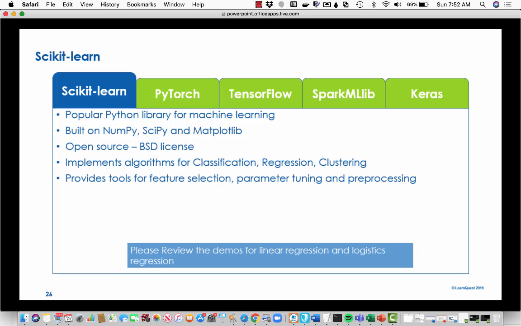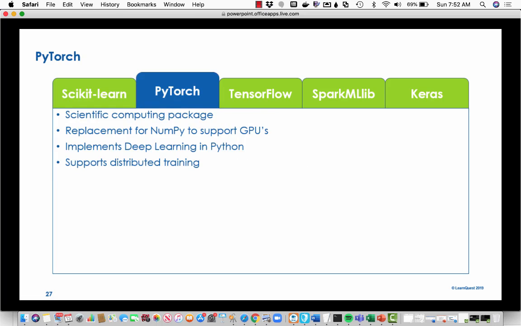In addition to scikit-learn, we've got PyTorch, which is another scientific Python computing package. The nice thing about PyTorch is that it's a replacement for NumPy that supports GPUs. PyTorch implements deep learning, and it supports distributed training.